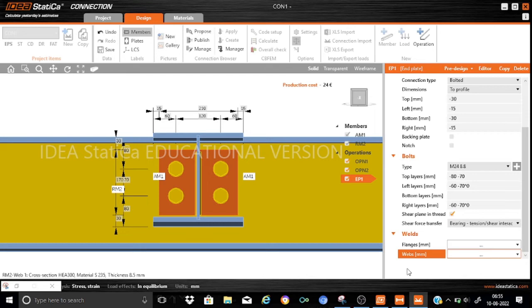Please remember that the connection adequacy or verification will not be carried out in Idea Statica Member. Rather, if you want to verify a connection, you have to model the connection and then verify it in Idea Statica Connection only. So as you can see, connection 1 is ready. It is acceptable to us. Let us save this. You need not remove this, you can just keep it down.